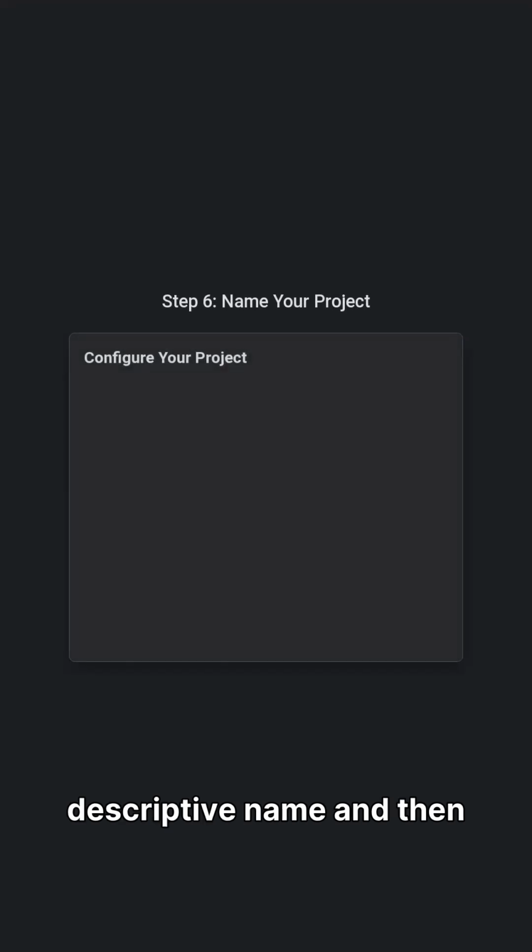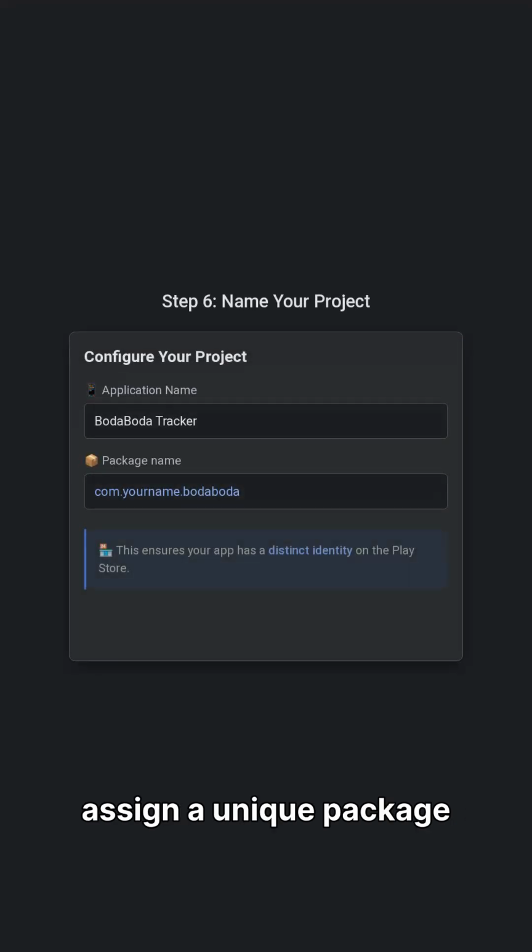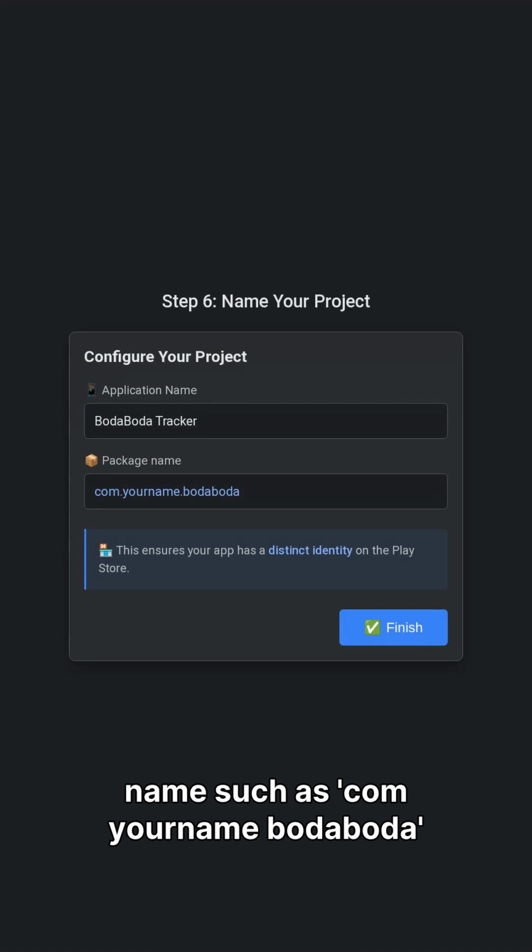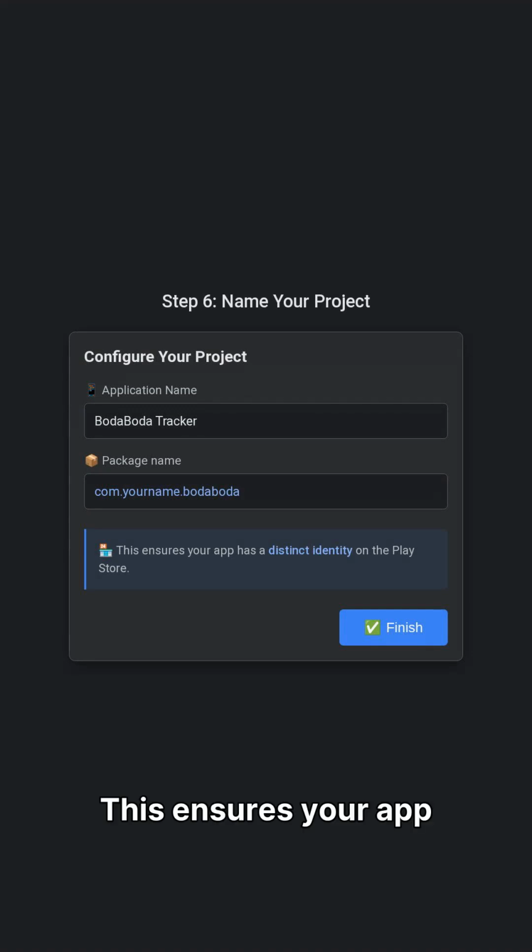Give your application a descriptive name, and then assign a unique package name, such as com.yourname.bodaboda. This ensures your app has a distinct identity on the Play Store. Finally, click Finish to create your project.